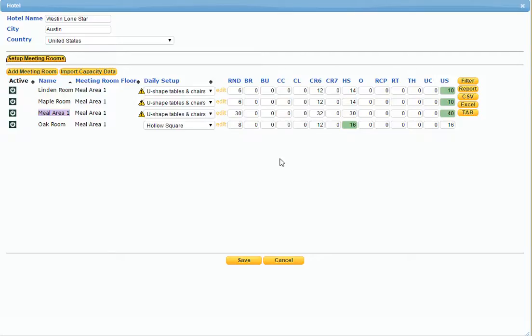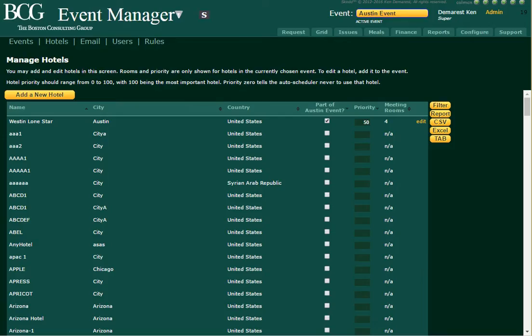That's it. The capacity importing is done. I can now click Save, and I have capacities for all the rooms in the Westin Lone Star.